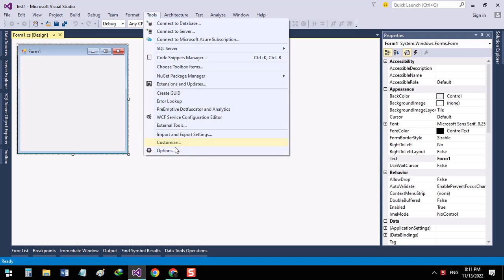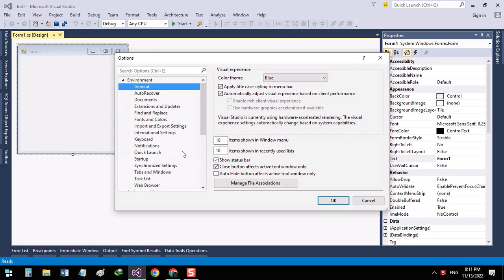To change the color of the theme in Visual Studio, you must go to this section and select an option.